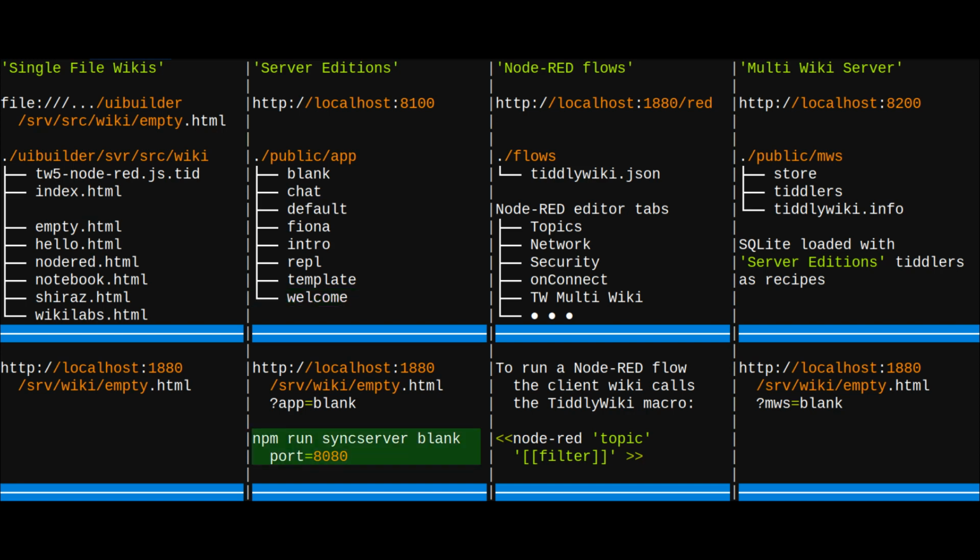To edit an app, from the project directory enter npm run sync server with the app name to start up a server to edit the tiddlers of the application. In this case the application blank is running on port 8080. The blank application is being used to test the interface with multi-wiki server.